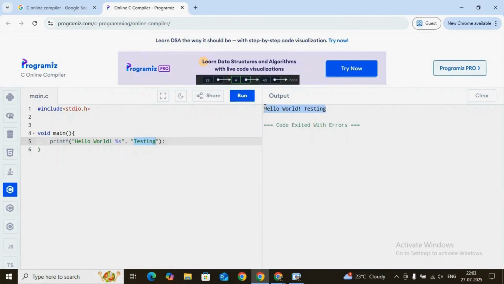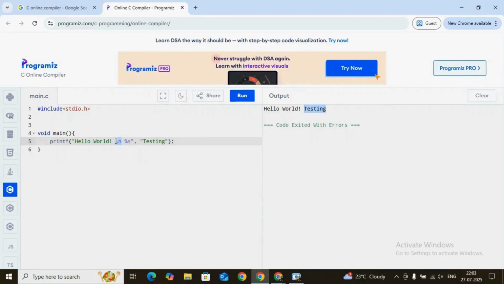They are all coming in the same line. If you want this second string to come in the next line, you can use \n. It denotes the end of line, a line break. If you run this, you are seeing that testing is coming in the next line, not in the same line. So that way you can break the line using \n. So this was all about the hello world program in the C language.